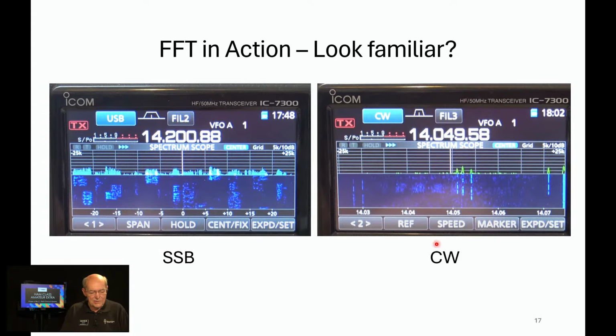That's central to something that looks very familiar to anybody that has a radio that's probably been made in the last 10 years. This is an ICOM 7300, and here we see it's on 14200.88, that's the center, and then it's showing plus or minus, it looks like 25 kilohertz. So you can see these signals up and down the band. Sideband, remember that's 3 kilohertz, so they're kind of wide. In CW, they just look like little spikes. Here's a CW frequency.